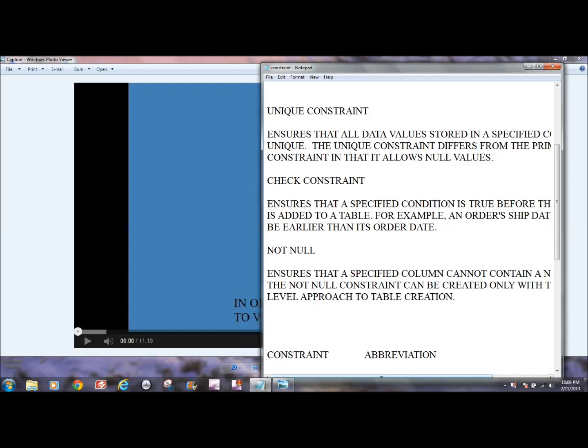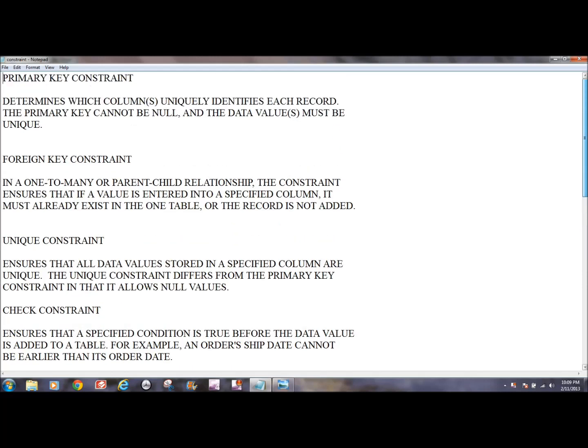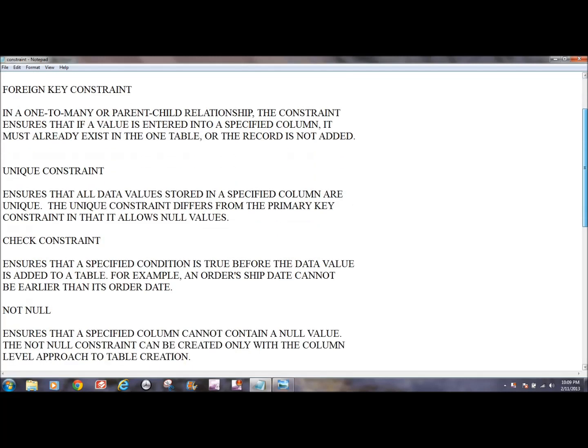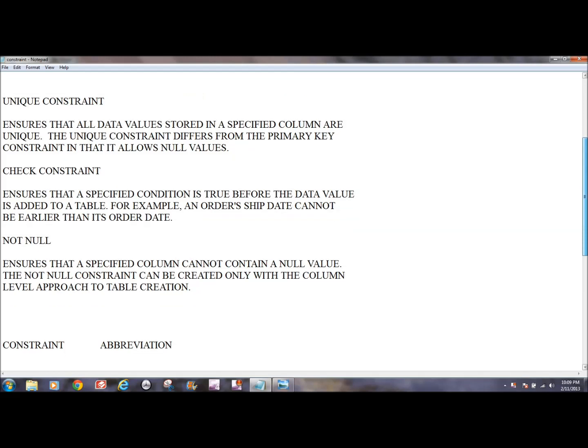In the previous tutorials, I introduced you to the primary key and foreign key constraints. There are some other constraints as well that you need to know about in order to properly understand Oracle. One of the other constraints is called the unique constraint. This ensures that all data values stored in a specified column are unique. The unique constraint differs from the primary key constraint in that it allows null values.